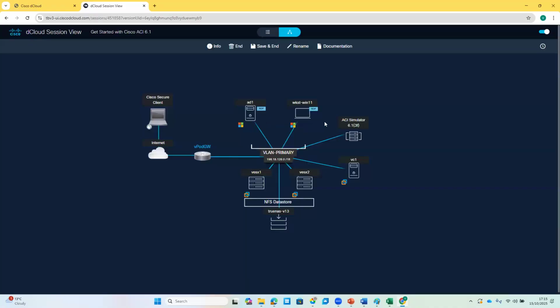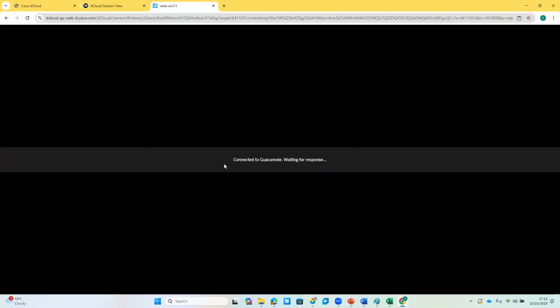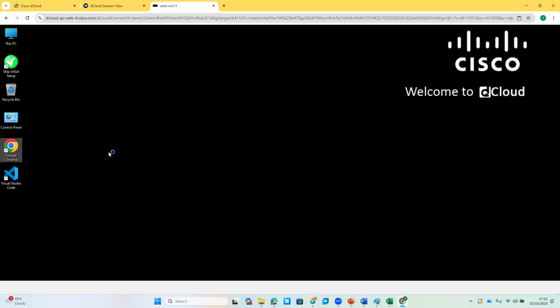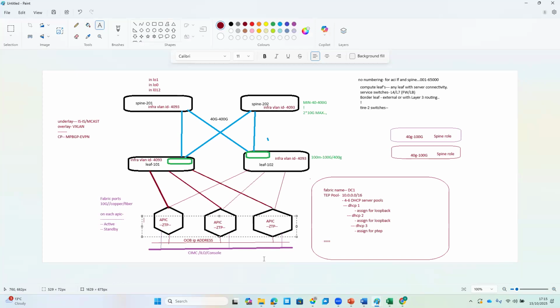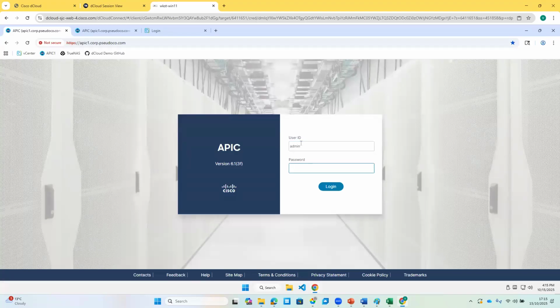Okay, so if I open this, if I say the APIC open, you can even create an FQDN. If you have 3 APIC nodes, you can log in to any one APIC IP address and do the configuration there. At the end of the day, they will replicate everything to each other because they are in a cluster.